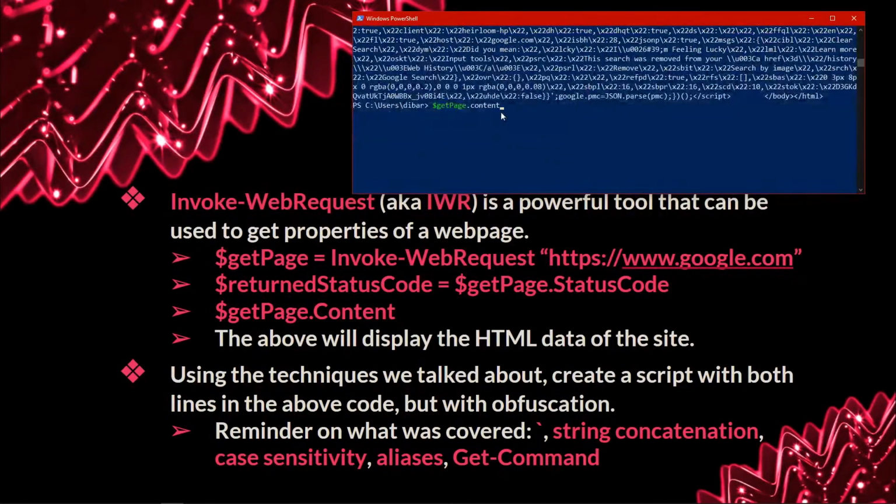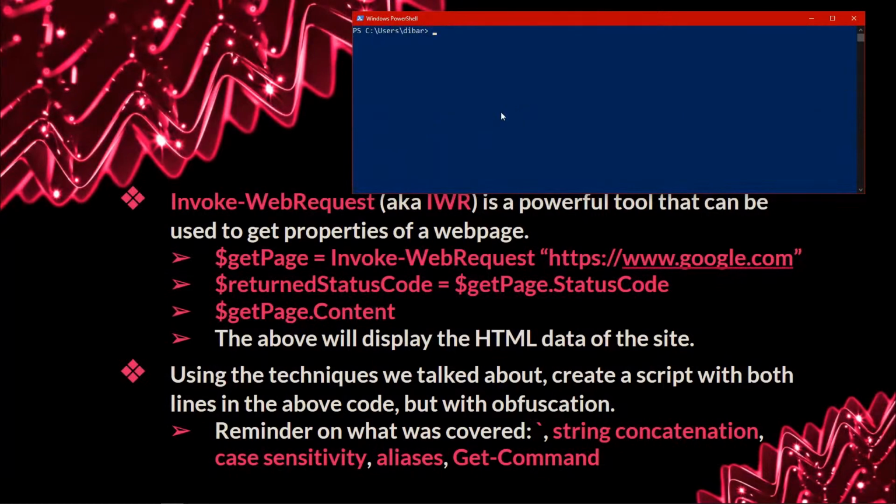You can also do that by doing, let's say, get page, and we want the status code. You do that, and it'll return 200, which means HTTP's okay. But basically what I'm showing you is just something that you might come across with a piece of malware, as an example.